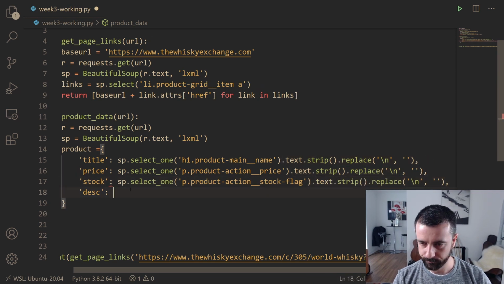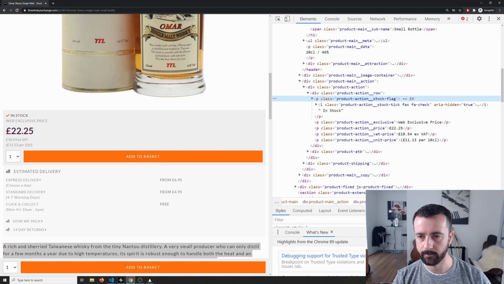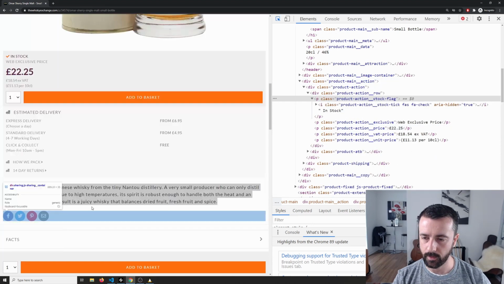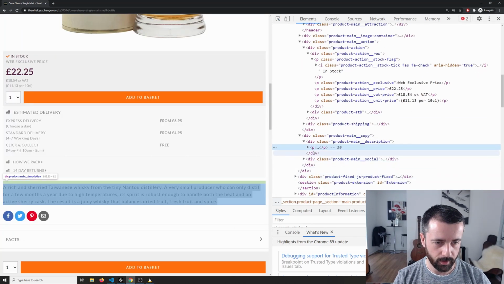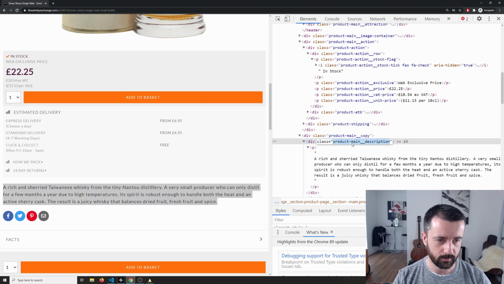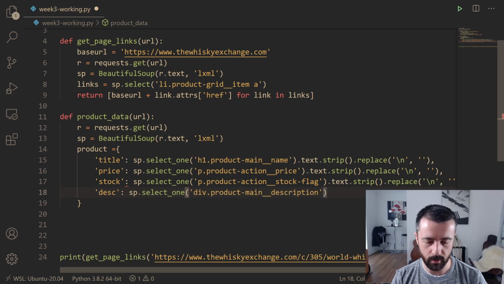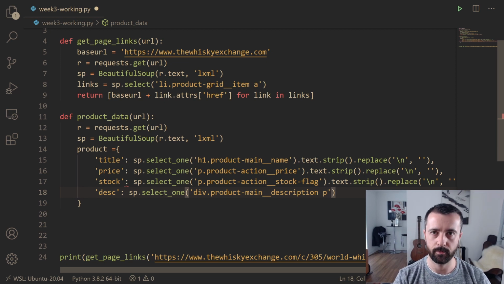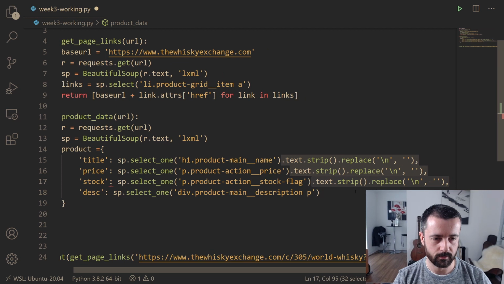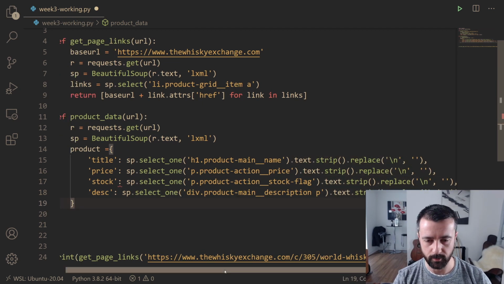Put that in there, and now the description down here. And it is in the div class with main description and then a P tag. So we'll just stick that in as well. sp.select1, and it was a div. And again, we had the class and dot and with a space, and then the P. We'll just get the information from the P tag after that. And again, we'll just do our dot text dot strip dot replace to be safe.